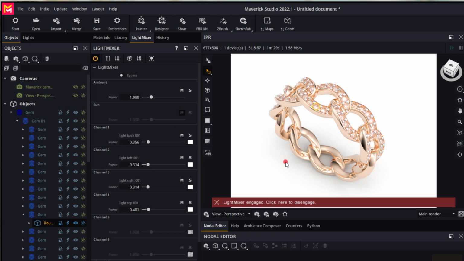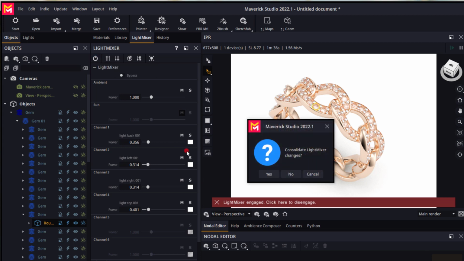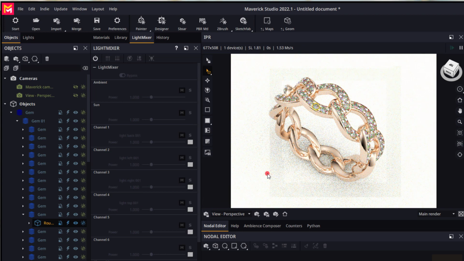And once you've done that, I suggest that you just disable the light mixer just to switch that off. It will give you an increase in performance. It will ask to consolidate the changes, so we just say yes here, and it will start recalculating that render.